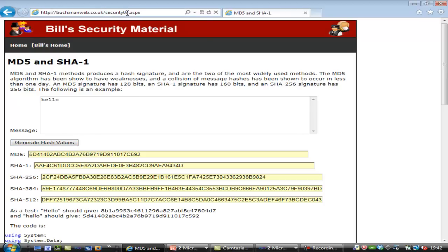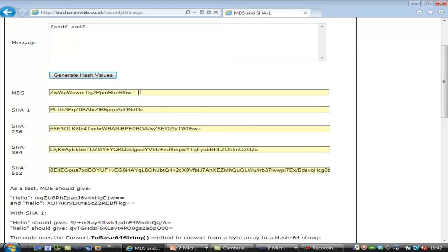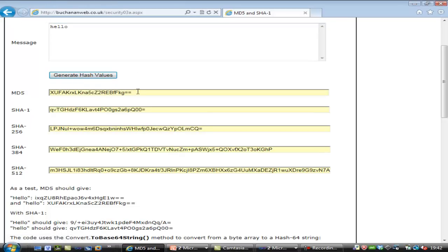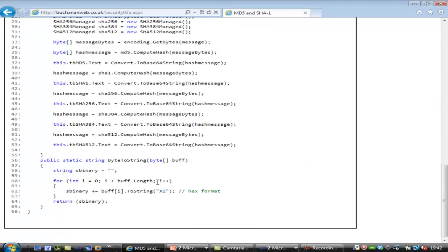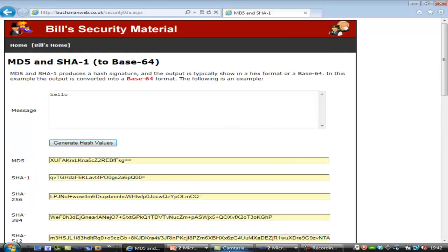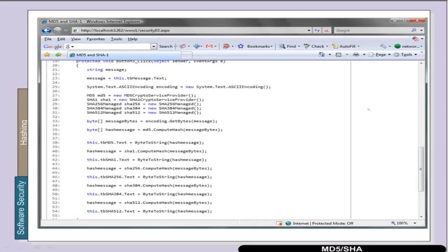Okay, so we can also do the same with base 64. We often recognize base 64 by these equals signs at the ends. So hello from base 64. Hopefully our Ajax is working here, and it is. So there we go, that's the base 64 there, and then for hello we get another one there. This is just using the ToBase64String method to convert it into a base 64 format. Okay, so that was our crypto provider that we used.